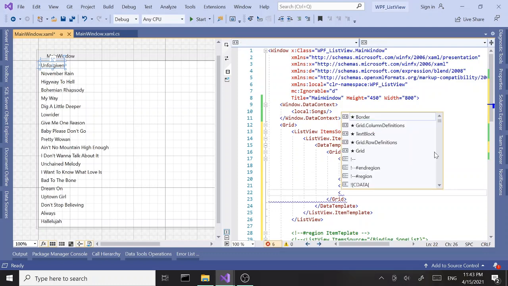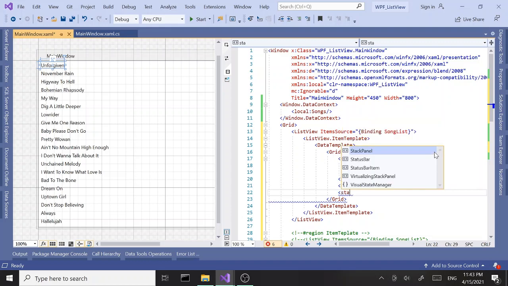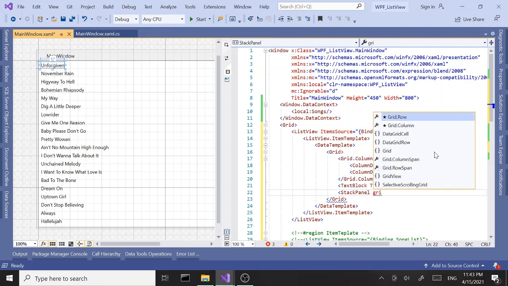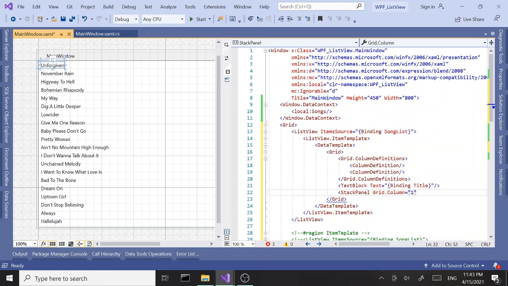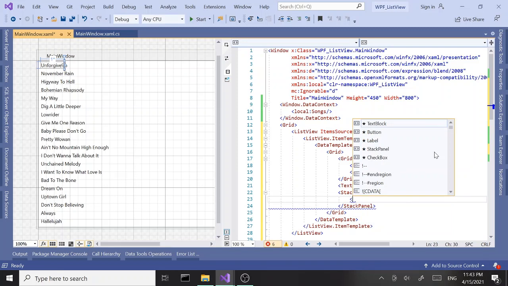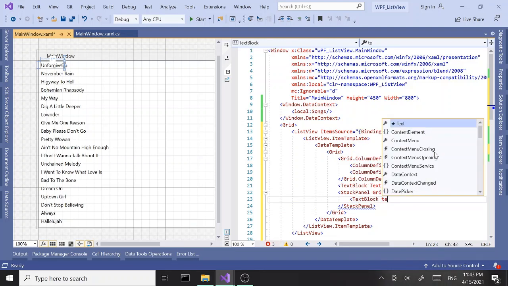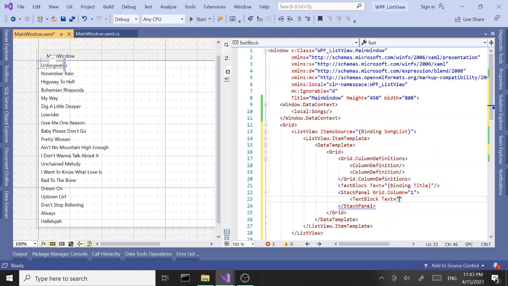Alright, next in the second column I'd like to have a stack panel. So the stack panel is going to be Grid.Column 1, and in here I want to have the rest of the information, such as, let's say, text block, text. Let's see, artist. So first we want to get the artist, binding artist.